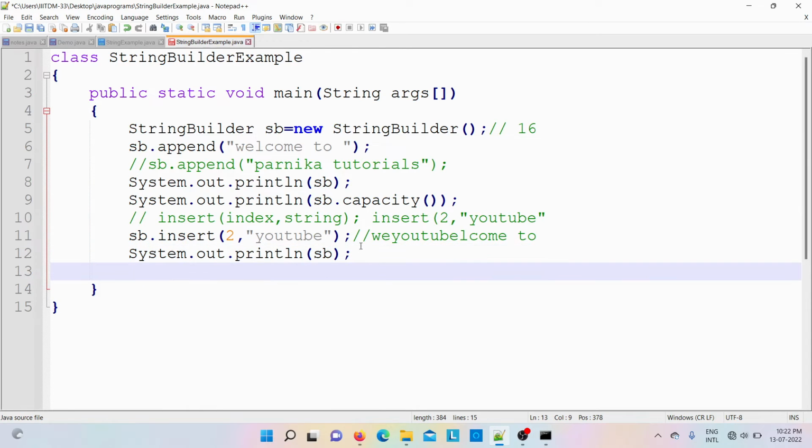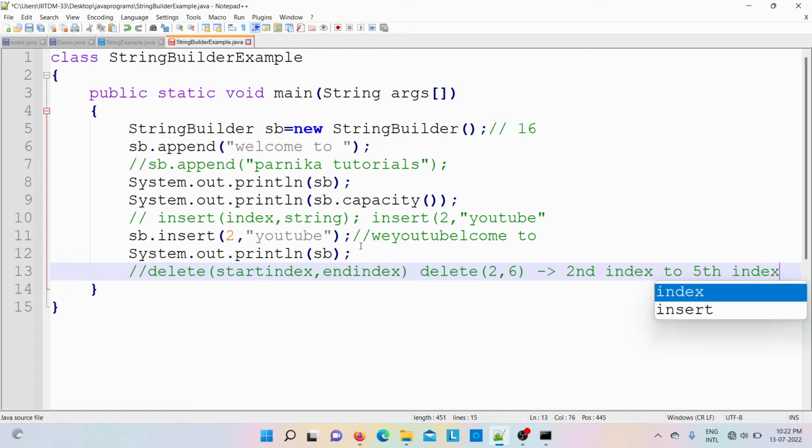Now we have another method called delete. The delete method takes two arguments: one is the start index and the other is the end index. If I say delete(2, 6), then the characters from the second index to the fifth index will be removed. So the start index is included, however the end index is exclusive.